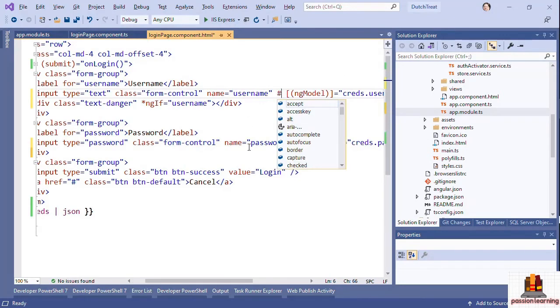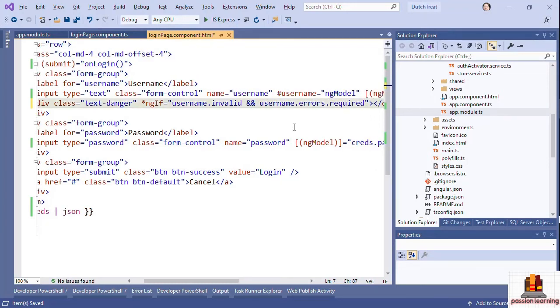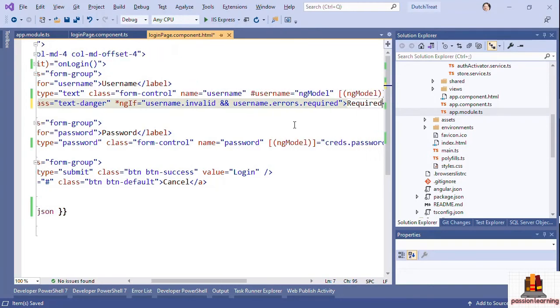So here we can say #username, and this is essentially saying create a temporary variable that I can use on this page that I want to use in the ngIf to show this error, right? But we assign that by saying what type is it, and in this case it's going to be whatever that ng model is that we have here. I'm going to say if the username invalid and username.errors.required. So this is going to be to validate based on that required label being in our input control. And then I'll just say required here.